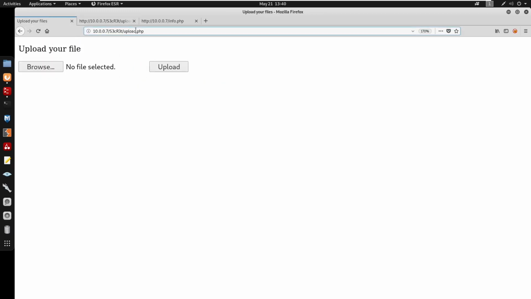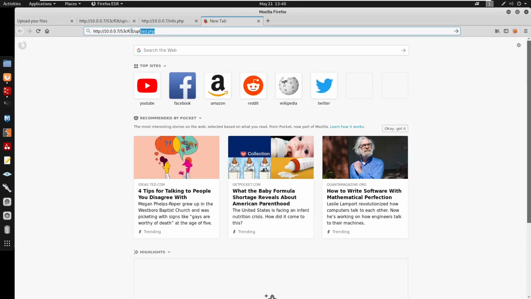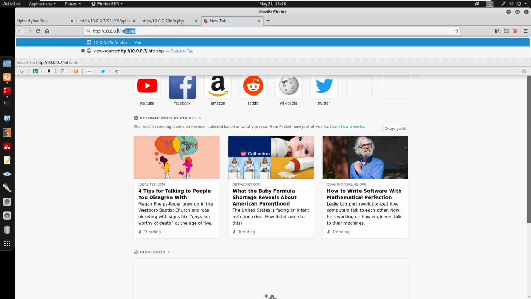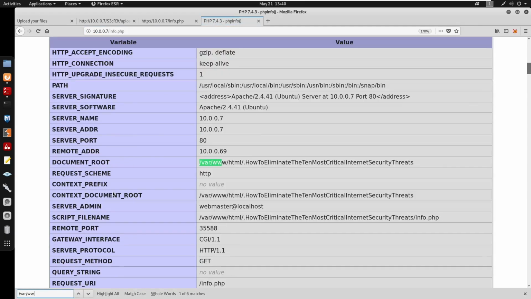We can also check where the location is by going to info.php. If we go to /var/www/html, you do see that this is located under this directory, which has info.php, which is the main root directory, or document root directory.